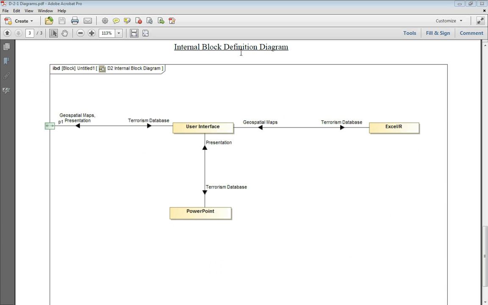So this is our internal block definition diagram. Internally, it takes the terrorism database and brings that to our user interface. From there, it splits up into two different programs. The terrorism database will go into our PowerPoint, and our PowerPoint will return a presentation to the user interface. Next, the terrorism database will also enter Excel and R, and those programs are going to return geospatial maps to the user interface. Thus, externally, the output will be both our geospatial maps and a presentation.